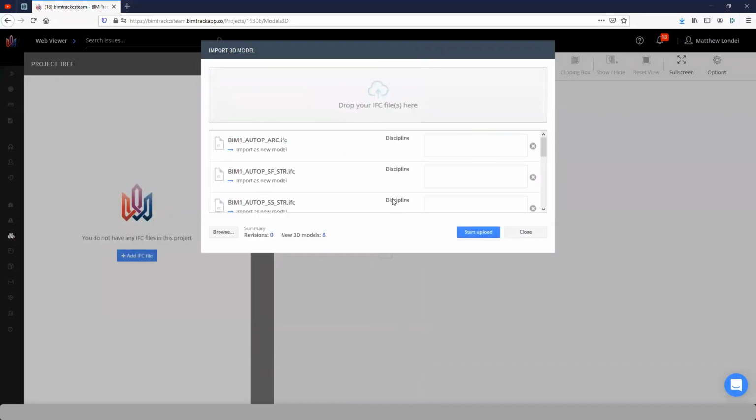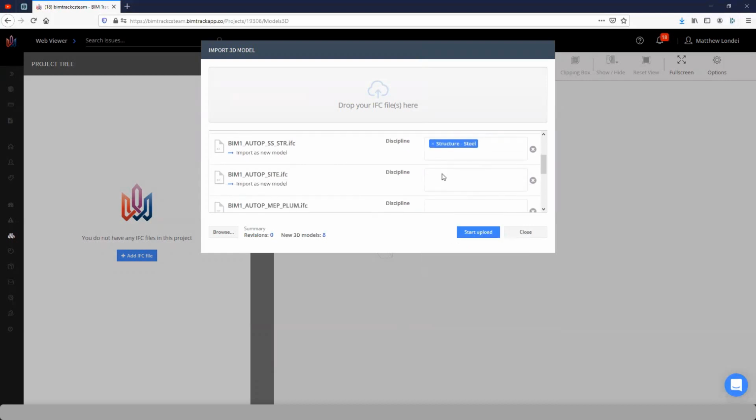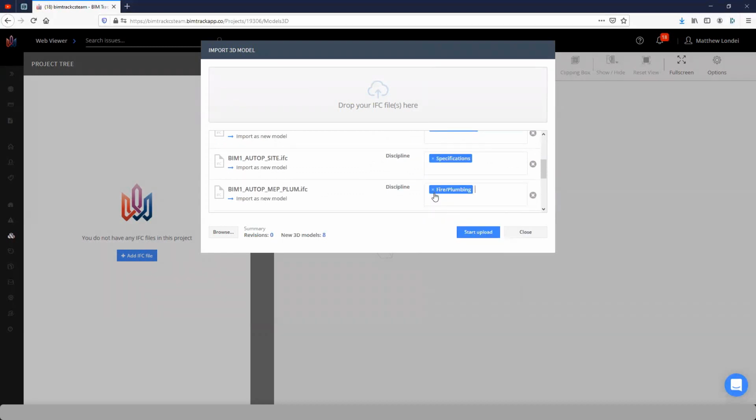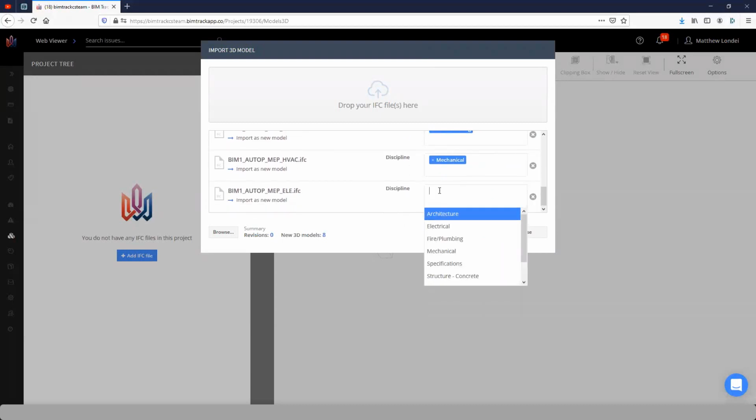You are prompted to attach a discipline to an IFC model. And these disciplines are being pulled in from BIM Track's project settings. So here my architectural model will be associated to the architectural discipline. This is my structural concrete right there. Here's my structural steel right there. There's site. I might have one, we'll put that specifications. Here's plumbing, fire. There's HVAC is mechanical, electrical, and away we go.